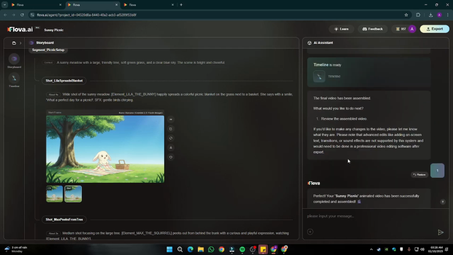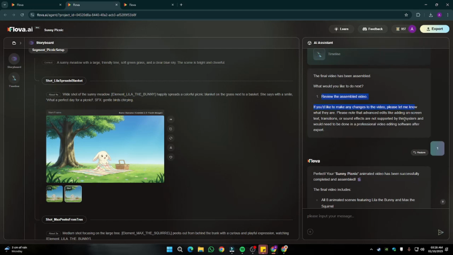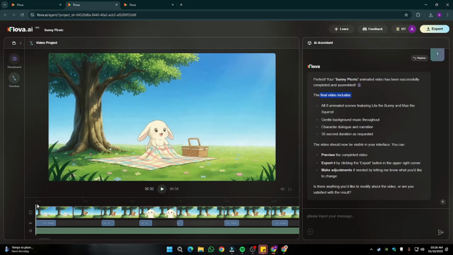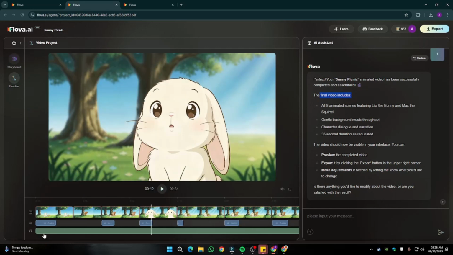Once everything is done, it's going to read your timeline, then review the assembled video, then create the final video. And then your timeline would be generated. In the timeline, you can review your video. It's added some dialogue and some background music, as you can see in the timeline. And once you are okay with that, you can simply click on export video. Let me show you the final output, you guys.